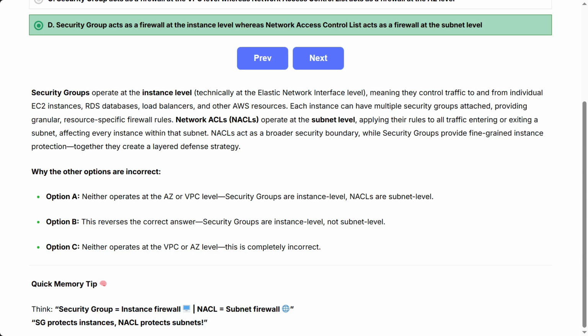Why the other options are incorrect? Option A, neither operates at the AZ or VPC level. Security groups are instance level, NACLs are subnet level. Option B, this reverses the correct answer. Security groups are instance level, not subnet level. Option C, neither operates at the VPC or AZ level. This is completely incorrect. Quick memory tip, think: security group equals instance firewall, NACL equals subnet firewall. SG protects instances, NACL protects subnets.